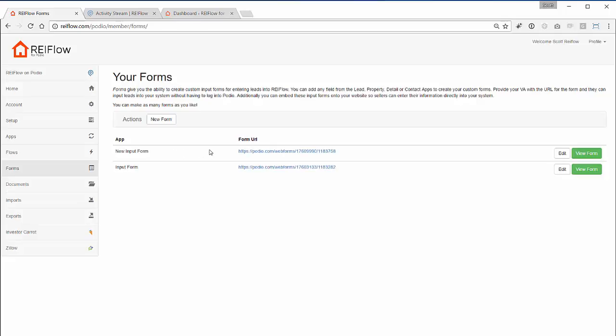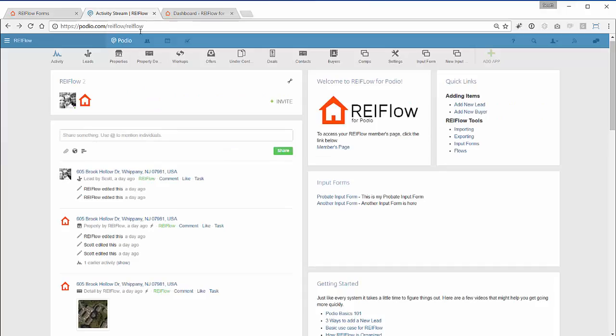Now you can't get the embed code from the REIFLOW dashboard here. What we do is go into Podio and get that, because each input form actually creates an app in your REIFLOW workspace. And I'll show you that now. So let's go to the REIFLOW workspace. And now we can go all the way to the right on your apps list and see that we have input form and new input form.